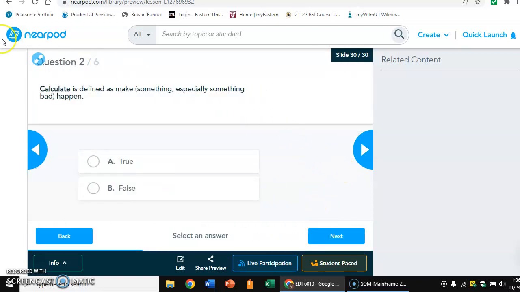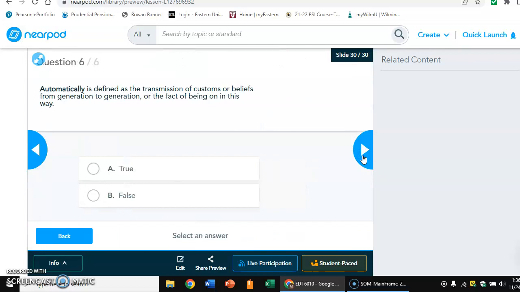And you're going to do this for all of the examples. So there are 6. And then once you complete this, you can click submit.